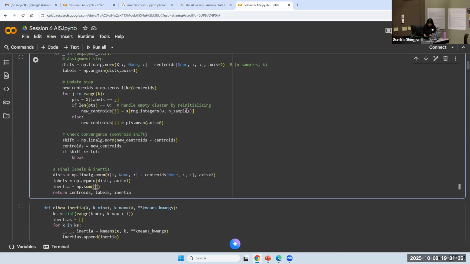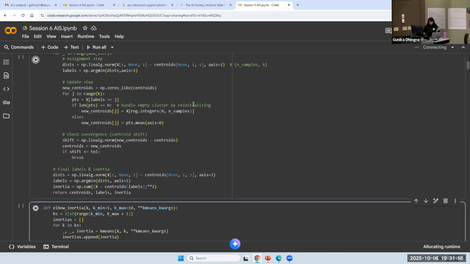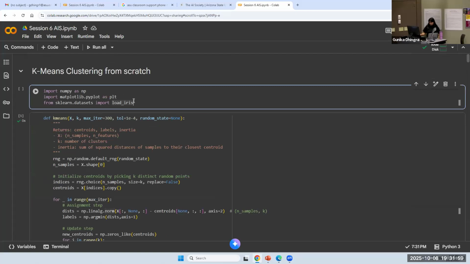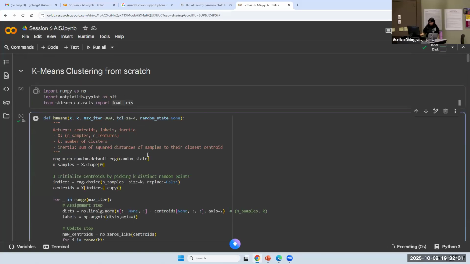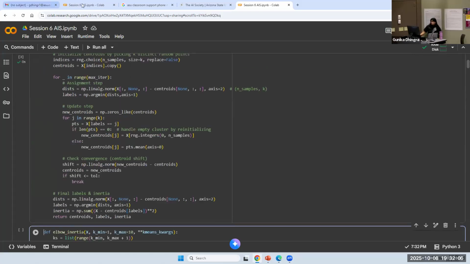Then we take the sample. Then we take the labels and the centroids. And then just square it. Run that cell, and make sure that you're also running the importing libraries cell before it.